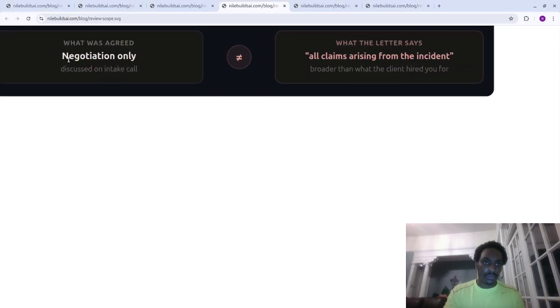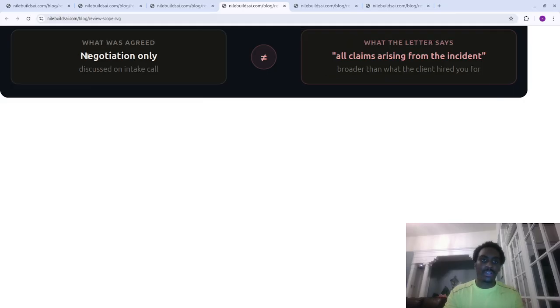So in the case here, what was agreed upon was negotiate only. However, in the letter, it says all claims arising from the incident. It's expanding the claim beyond what was actually agreed upon. And that again is a different issue, because you're saying one thing in the intake call, but then in the engagement letter, you're saying another thing.